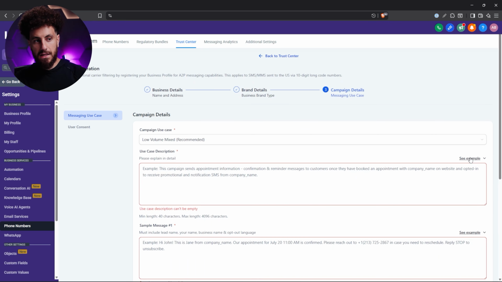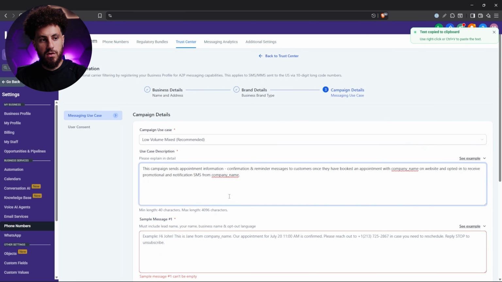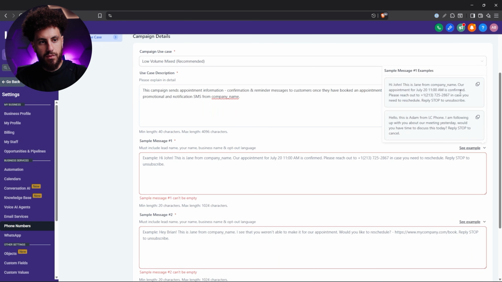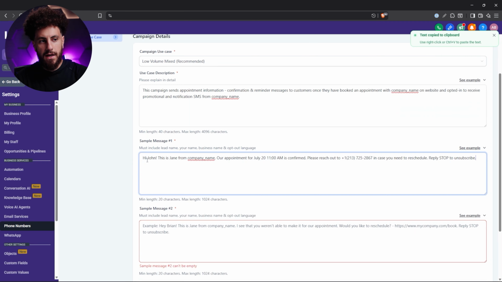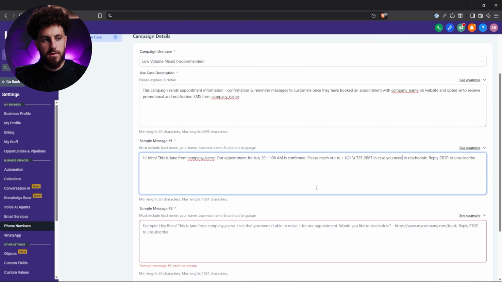So in this setting, High Level already gives you some really good examples that you could use, which I honestly use myself. So this is the first one that I typically just use, making sure that, of course, I'm actually following what's being said in this example. You just fill in this exact wording over here with the company name. And then for the second example, I typically copy this one right here. Hi, John, this is Jane from company name. Our appointment is at this time. Reach out to this number if you have any questions or need to reschedule, and then stop to unsubscribe.